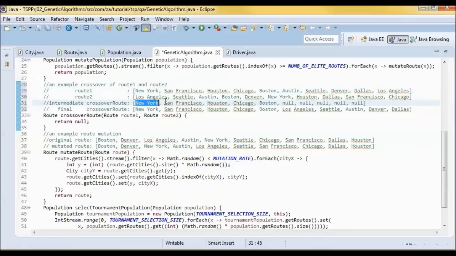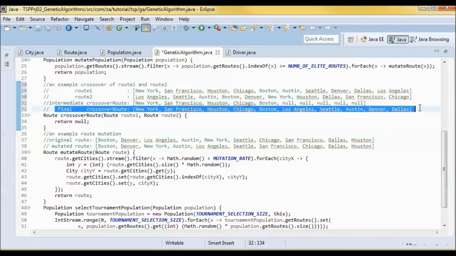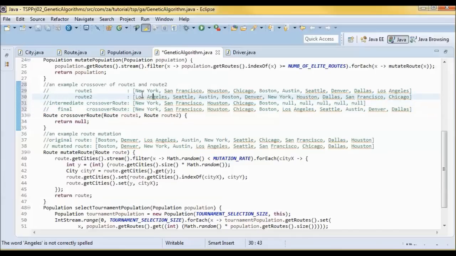So we have those 5 cities, and filling the remainder with nulls. And then from route 2, we will be filling those nulls. So the final crossover route will contain those 5 routes, and for the first null we go to route 2 and we check if LA is in here, and it is not, so we add it.